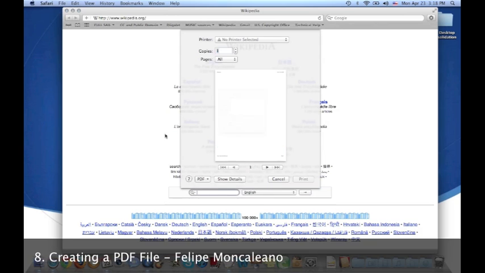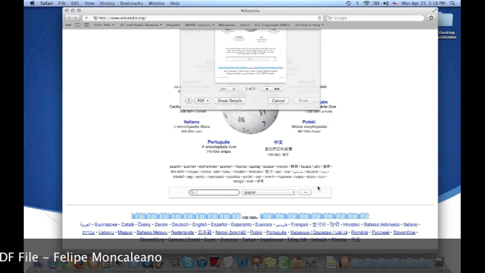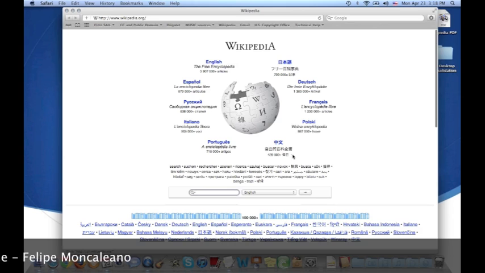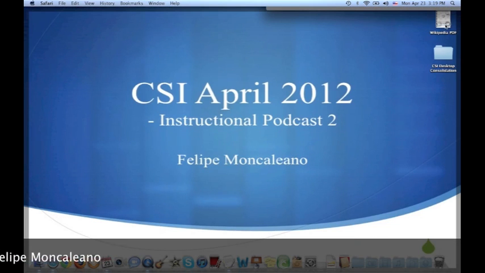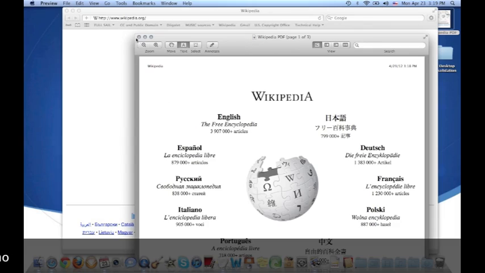So I'm gonna save this web page image as a PDF, and I want to save it to my desktop. Save. And here I have my Wikipedia PDF file. There you go.